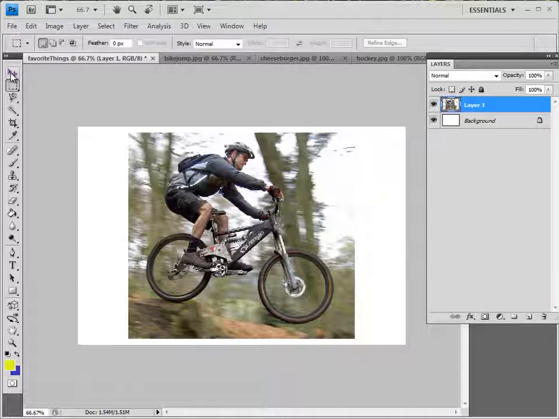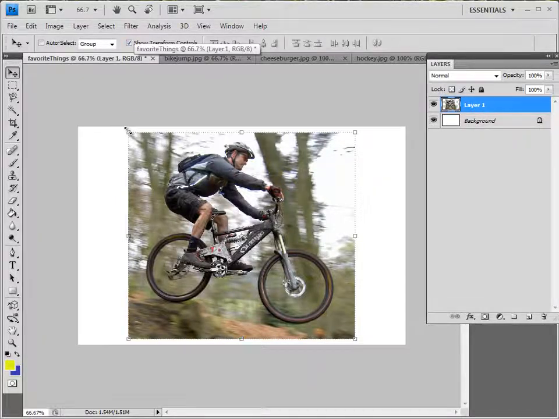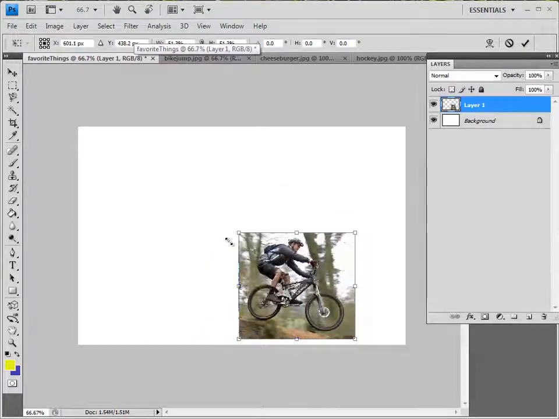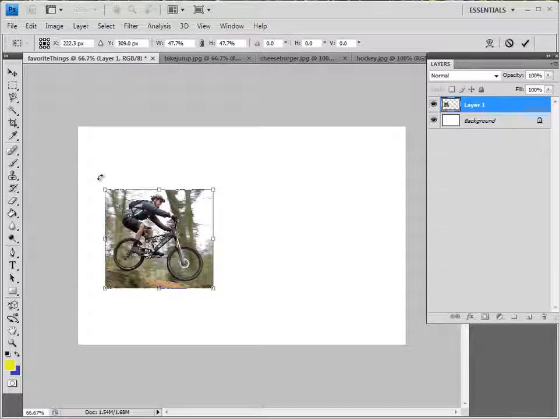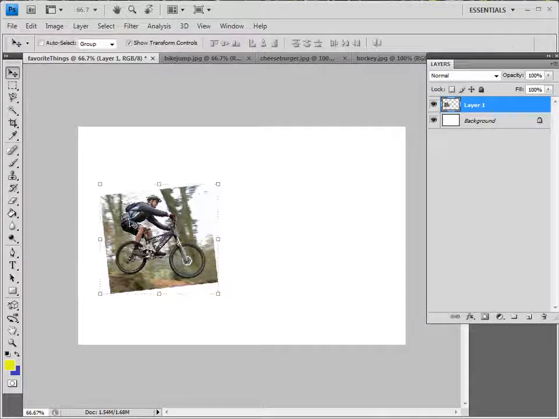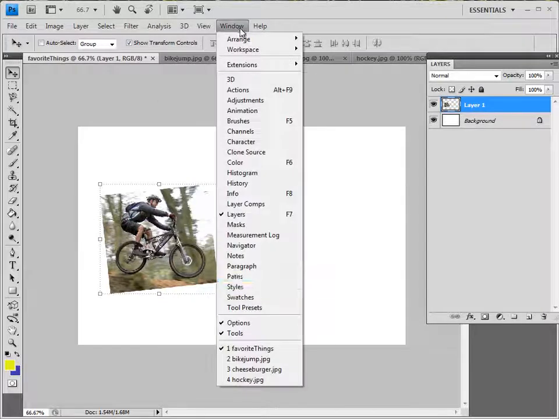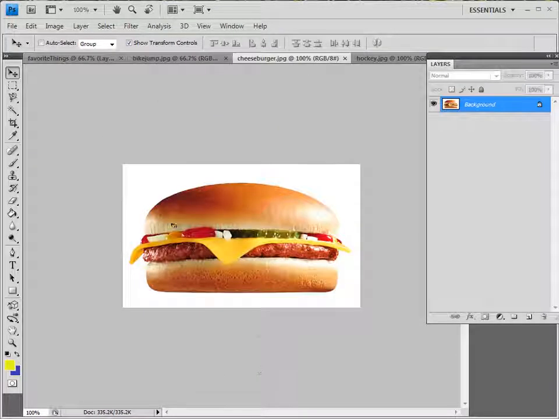I'm going to take the resize tool, make sure my checkbox is checked, hold the shift key down, and resize. I'm going to move him there, get the cursor near the corner, and I can rotate a bit. Double click. Looks good. Alright, let's go grab the cheeseburger.